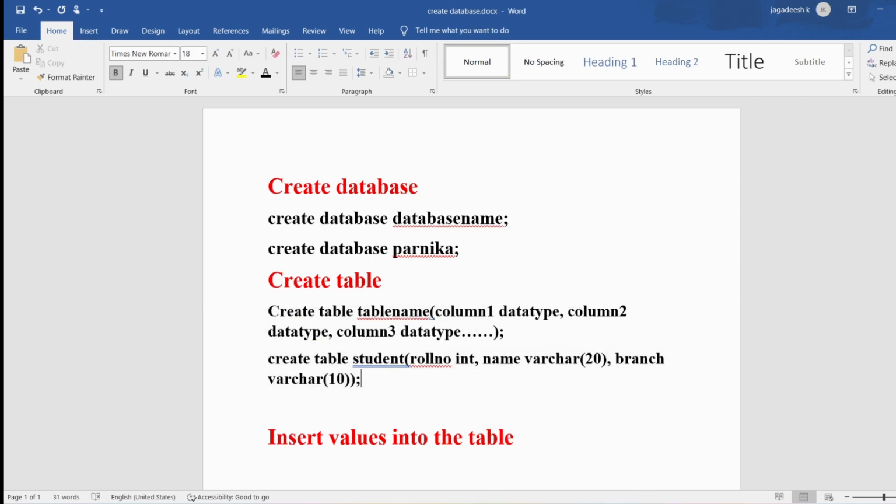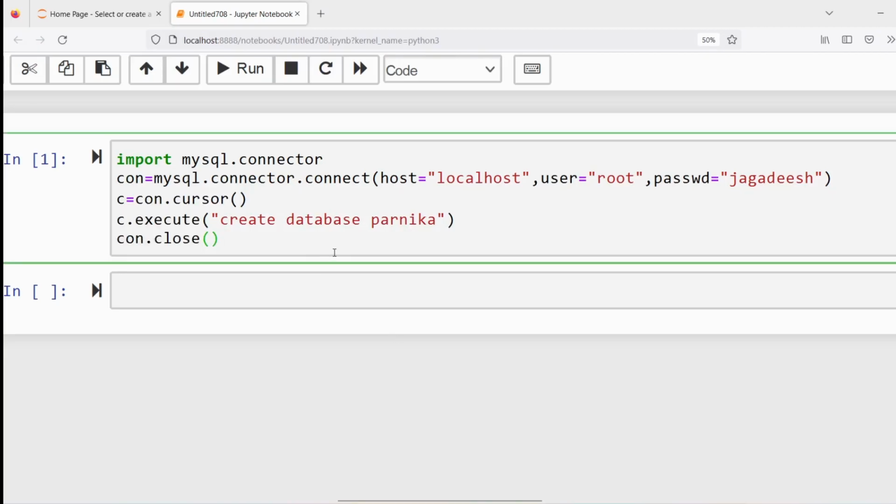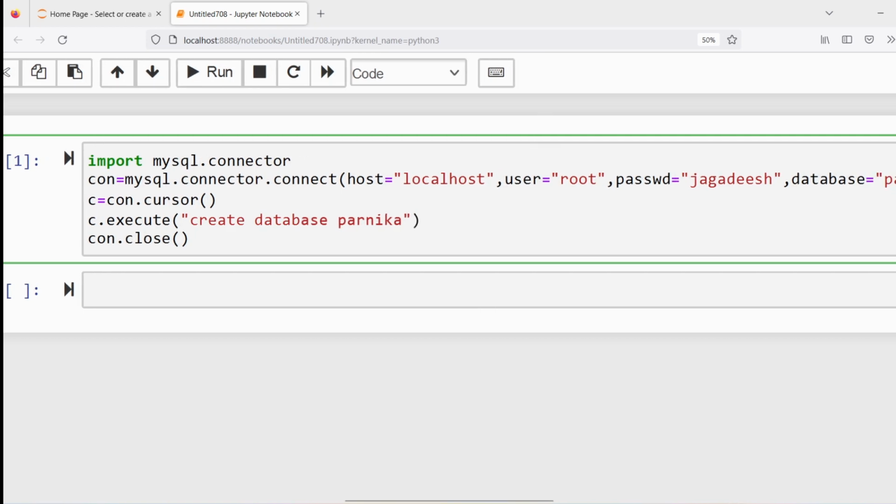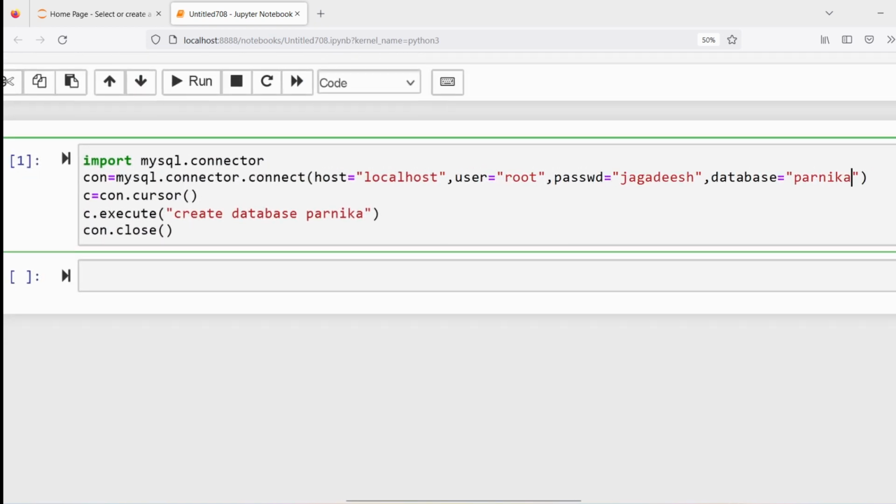So we will do the same task using Python programming. Here we need to provide the database because I want to create the table inside the specified database. So now you need to provide the database name also. You need to write database is equal to database name. Now this table called student I want to create inside the Parnika database. So that's why I have provided database and then database name as Parnika.